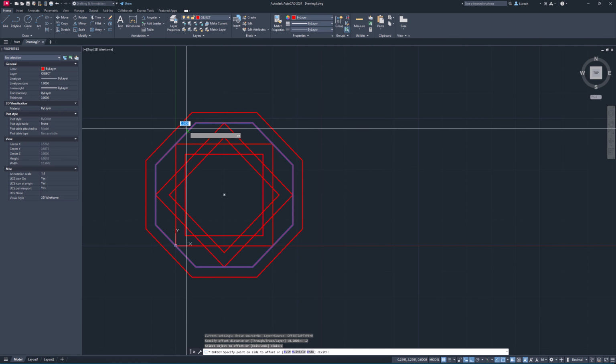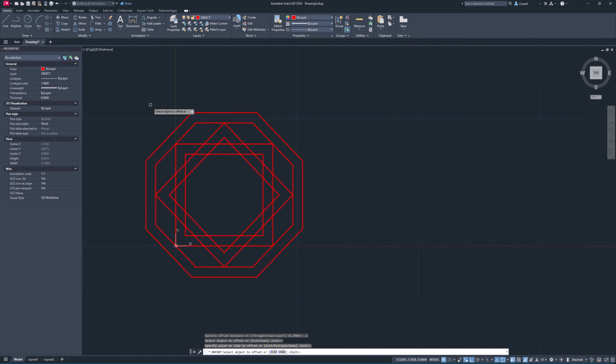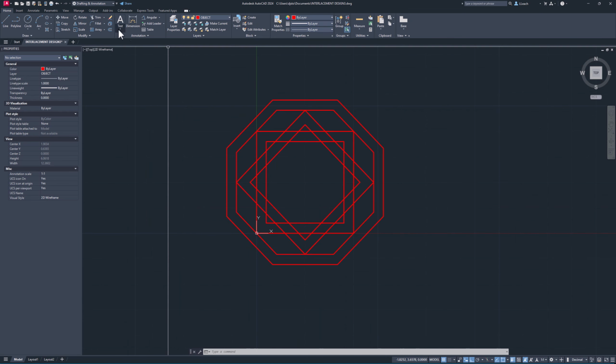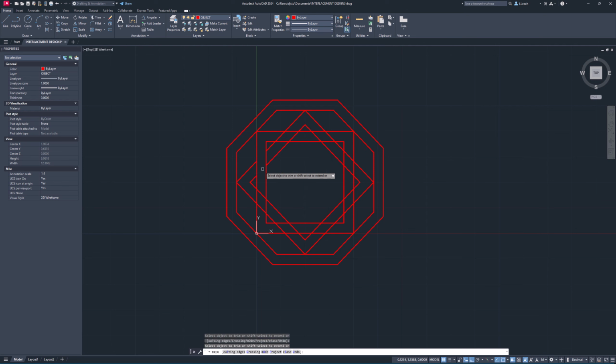I'm going to offset this one out like so. Hit the escape key. All right, so I'm going to use the trim tool and we're going to just try to trim out. So these lines go over, under, over, under. It gets really confusing, but I'm going to start off with, let's say, over here. So I want to get rid of these lines.